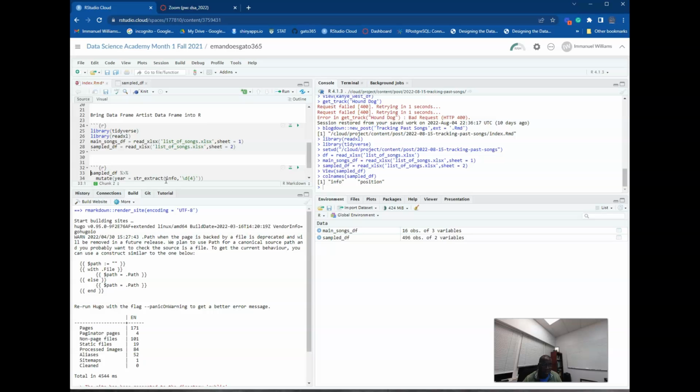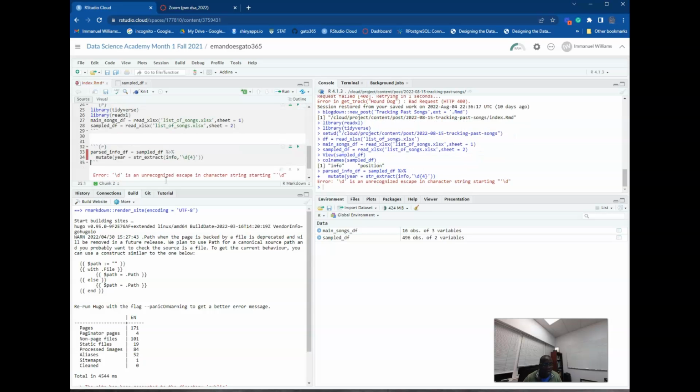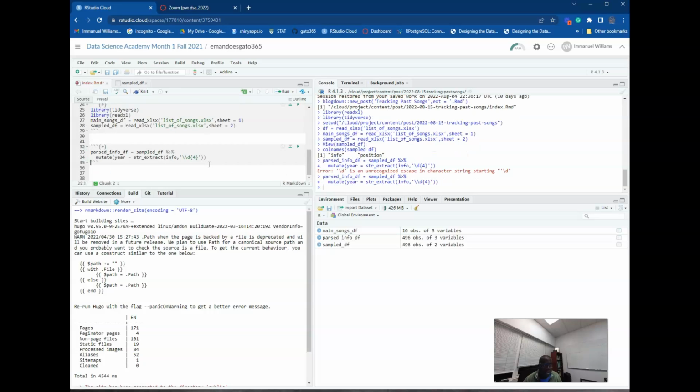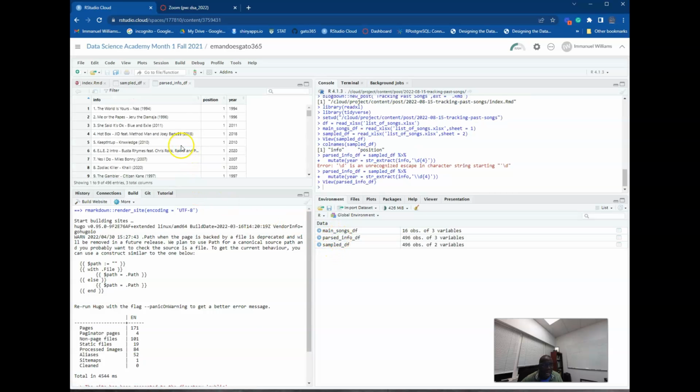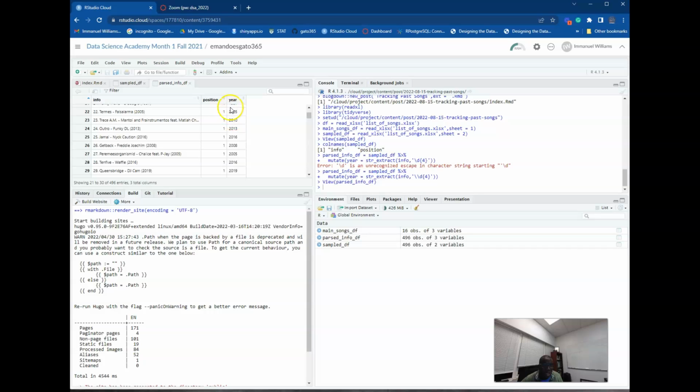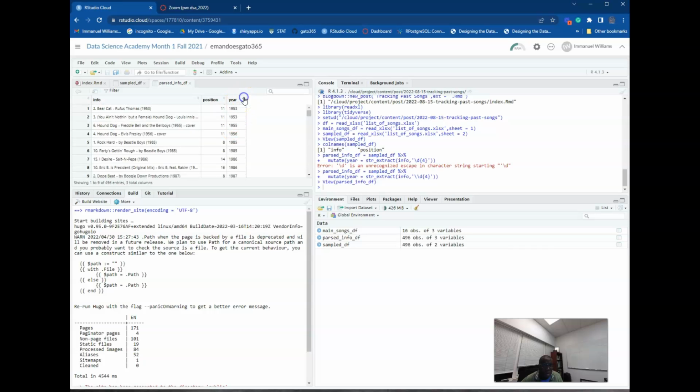When I do this, I'm going to say this is called, I don't know what I'm going to call this now. I'll call this parsed info df. Oh, 2 backslashes. Is that what you need? Yeah, 2 backslashes. And so now when I go not here, but I go here, I now have a column called year. That has all the information. Now I believe it's automatically numeric.